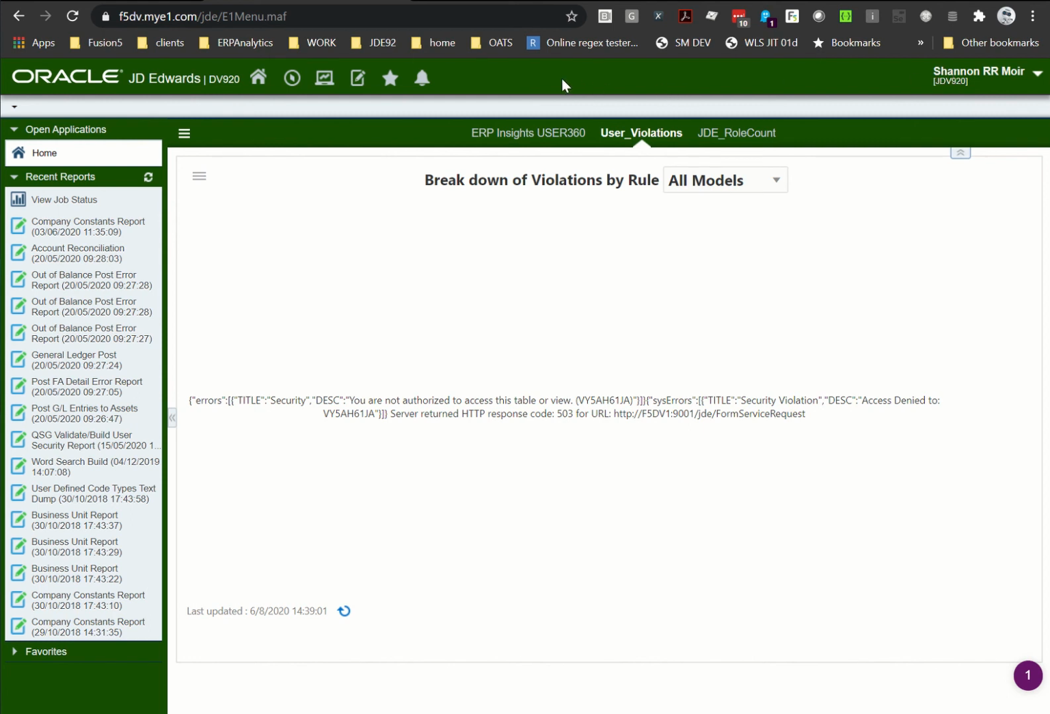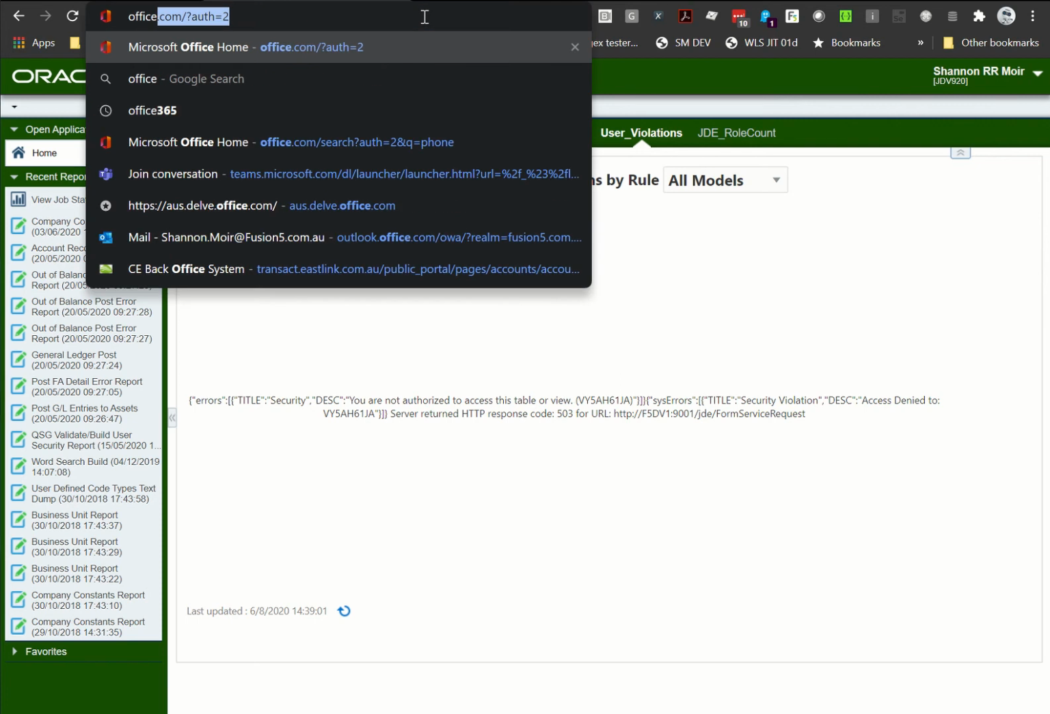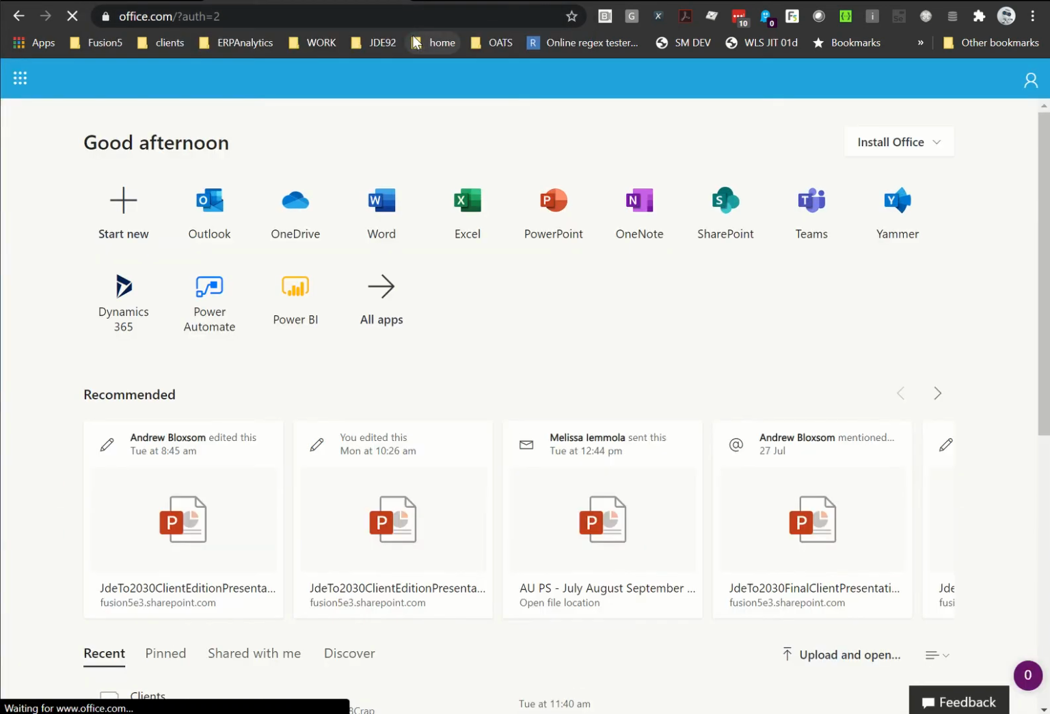So that's really simple. The reason I didn't get any prompts that time is because I'm already authenticated to Azure AD. I can go to Office if I need to, and that logs me immediately in. There's no prompting and no MFA.